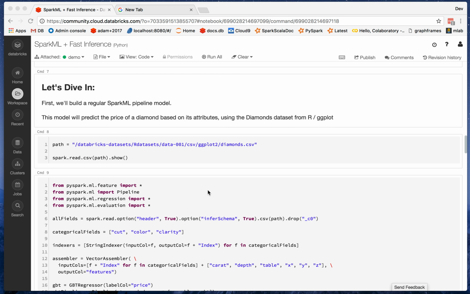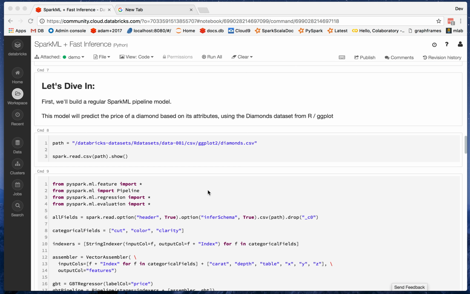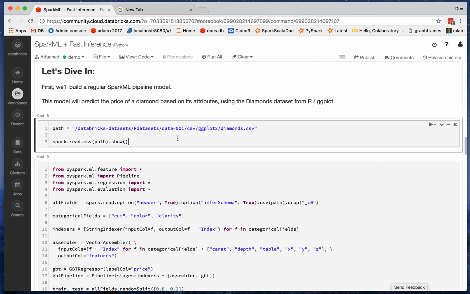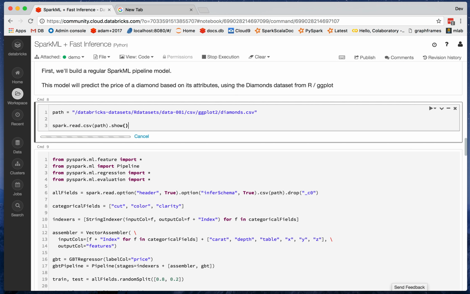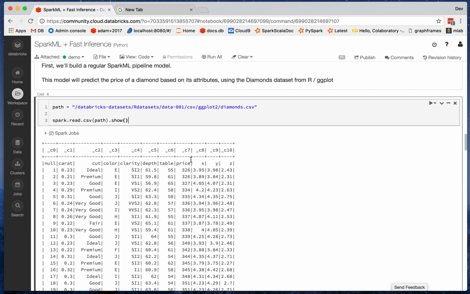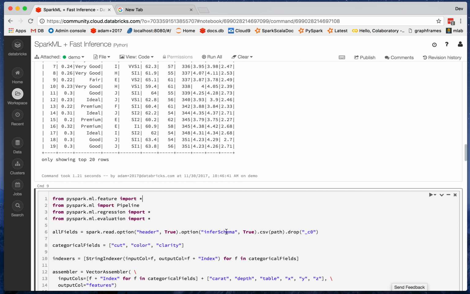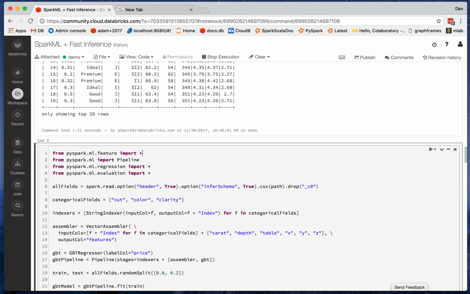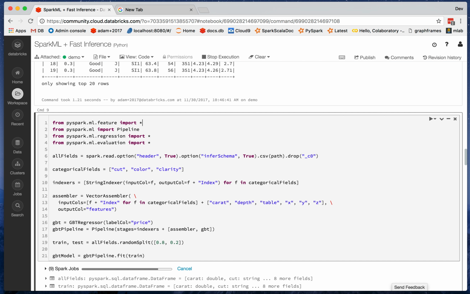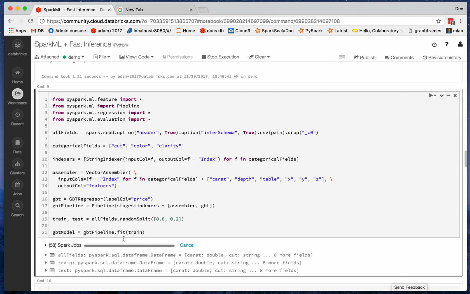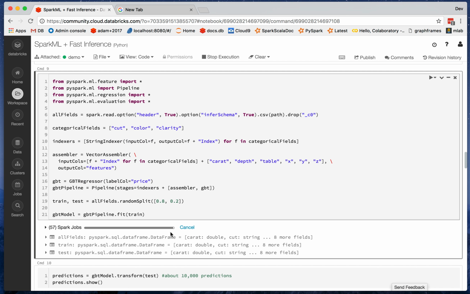Okay, so let's dive in here. First thing I'm going to do is build a Spark pipeline model. Again, I'm assuming that you're familiar with building and training models in Spark already, so I'm not going to explain all of this API code. This is a model over the diamonds dataset that comes with R. So we're learning how to predict the price of a diamond from its properties, things like its carat weight, its quality, and other measurements.